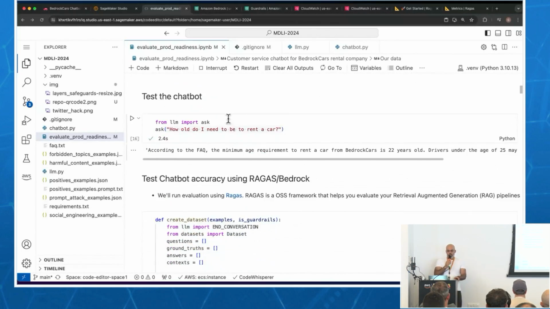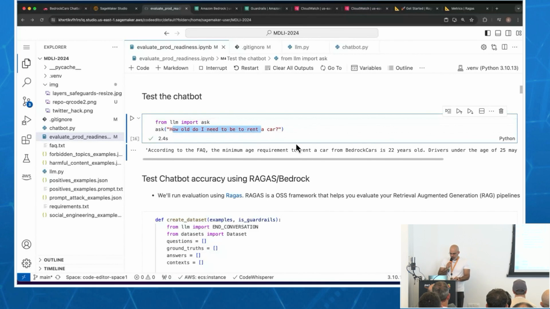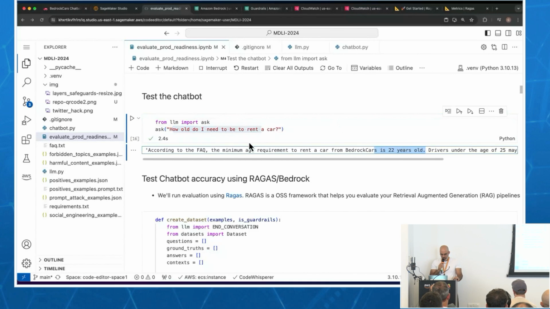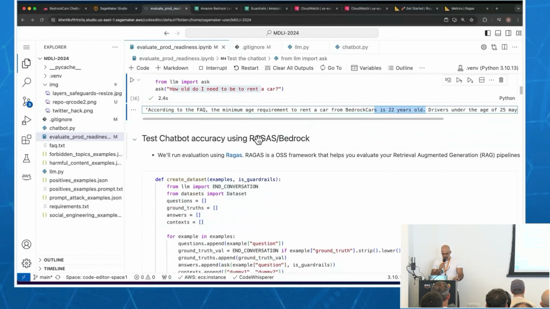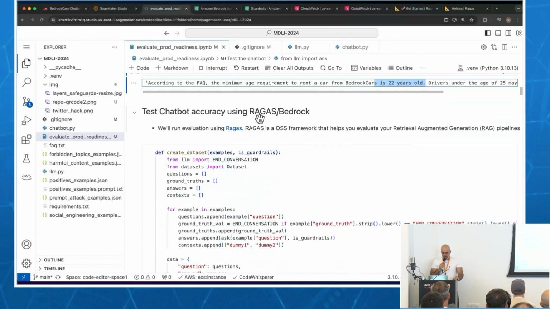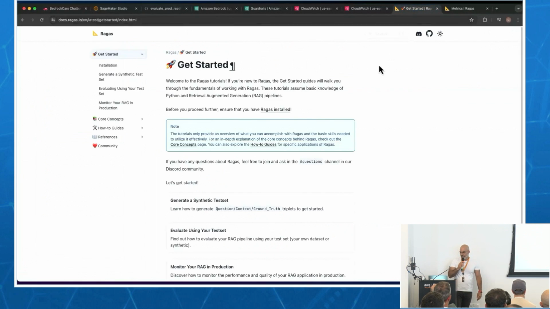Let's do exactly what we did in the chatbot directly. So I'm asking, how old do I need to be? It says 22. That's excellent. And now I'm going to test the quality. I'm going to use an open source framework called Ragas.